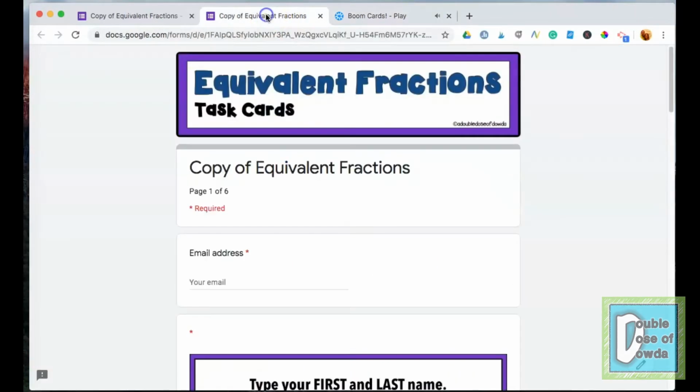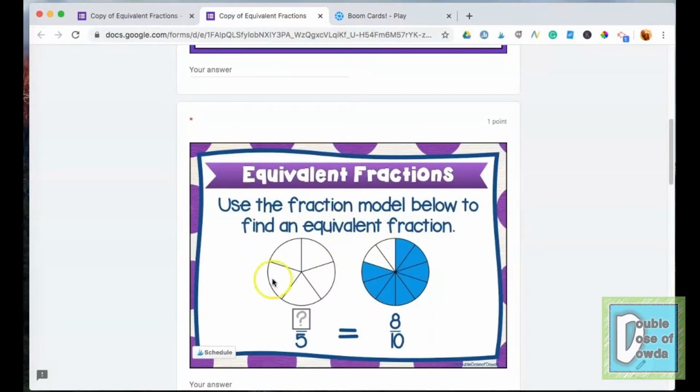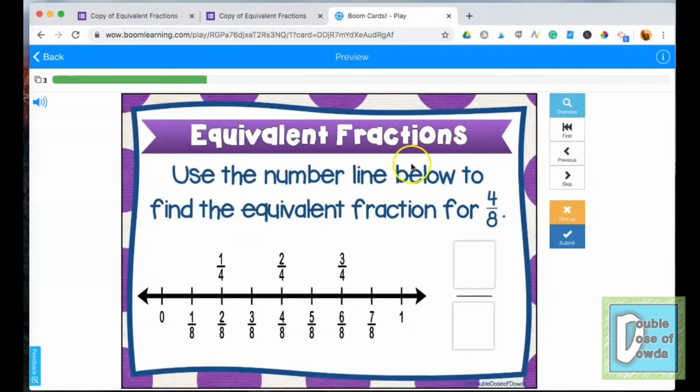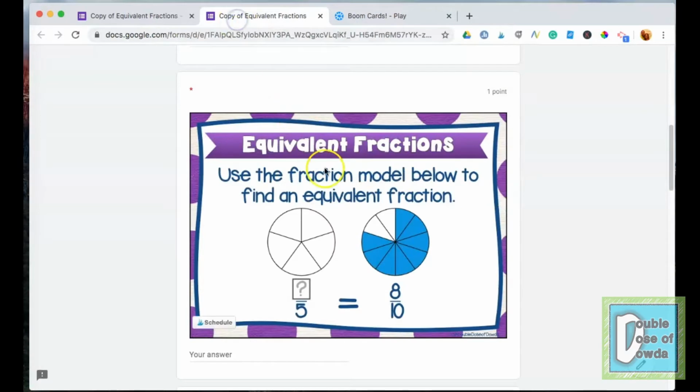So if you'll notice, that was the same first question that was here, except here they have to type in their answer. And in my Boom Card version that you just saw a moment ago, instead there was a box that they physically typed into. So what I'm going to do now is show you how I create these slides that are easy to plug in to both Google Forms and Boom Cards.